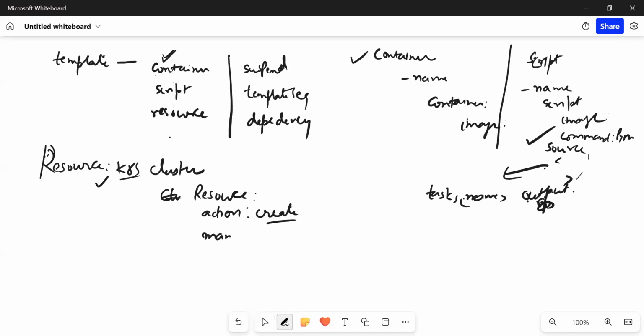We will write the manifest. Under the manifest you write the config map: API version, kind ConfigMap, metadata, and the data segment, where you define the environment config map keys and values. So we have discussed 3 types: container, second is script, and third is the resource type, which directly creates resources on top of the Kubernetes cluster. These are the 3 template types.